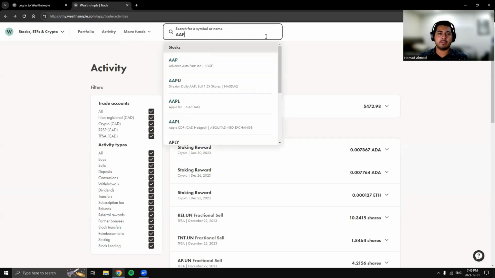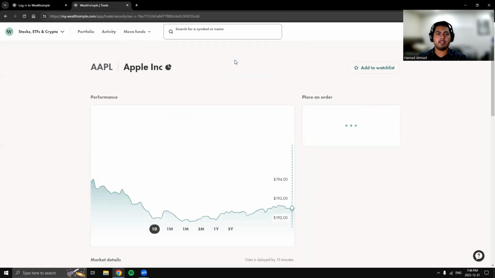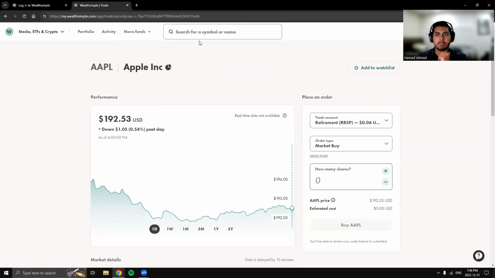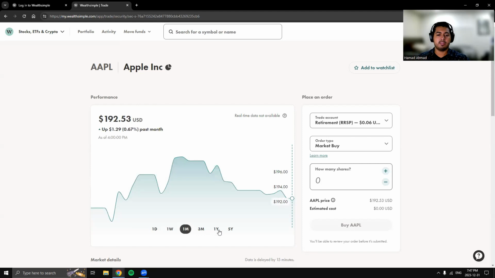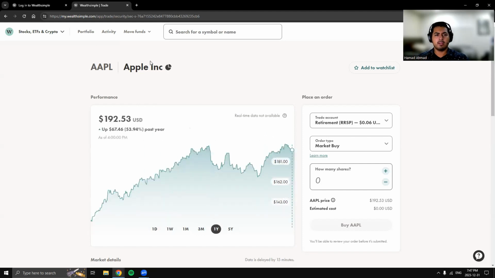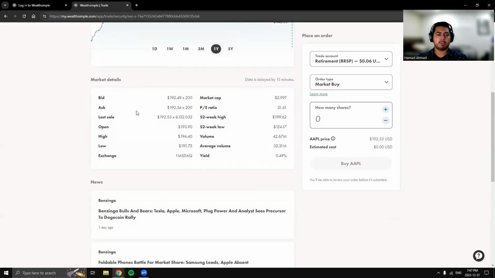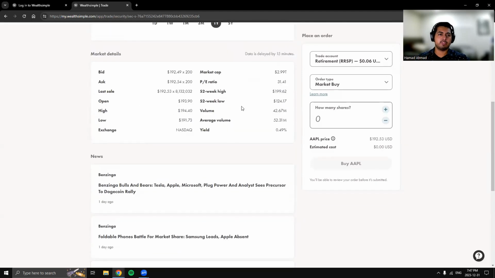So for this example, I'm going to look up Apple stock right here. So you can just search for it in the search bar up there. Once you pull it up, you'll get quite a bit of information here, but really you're going to know the ticker symbol, the stock, the current price of that stock, and you're going to be able to view the graph in either a day, week, month, year, that kind of thing, just to see what the performance of the stock looks like. And if you scroll down, you're going to see the market details, just a lot of stuff where you can do your research and find out whether the stock's worth buying.